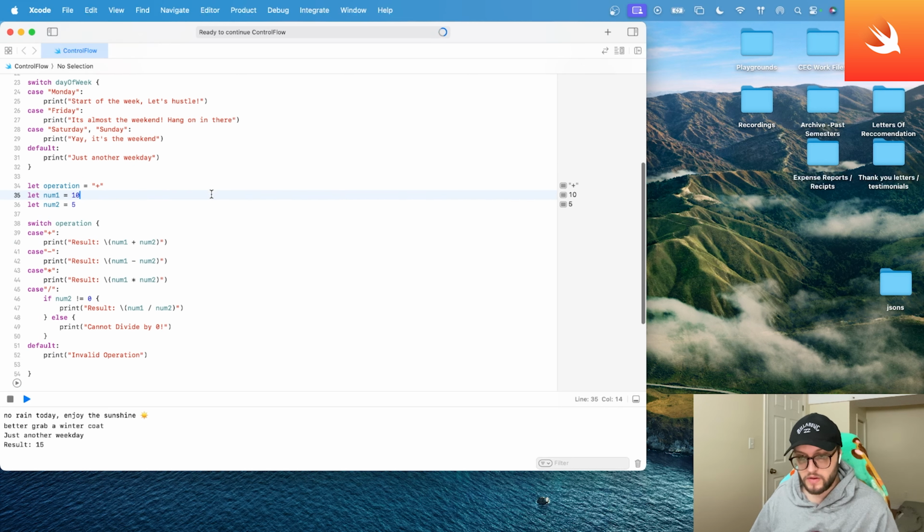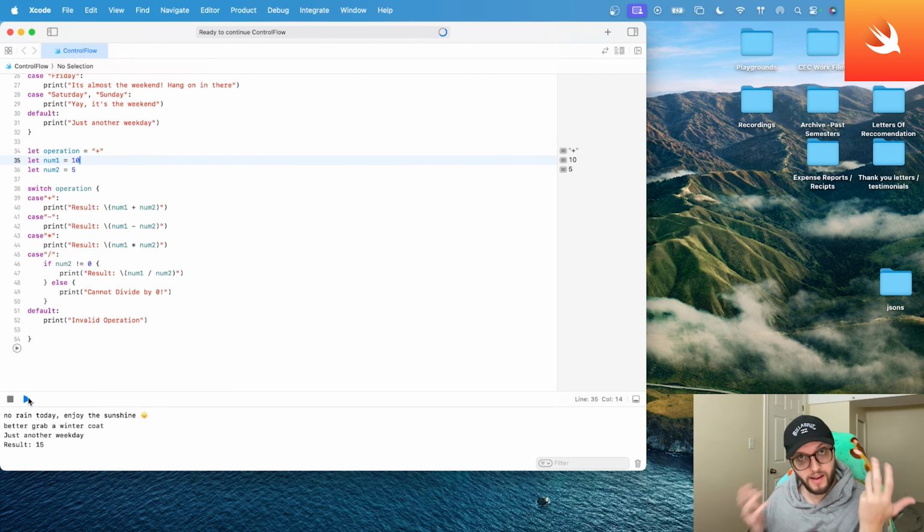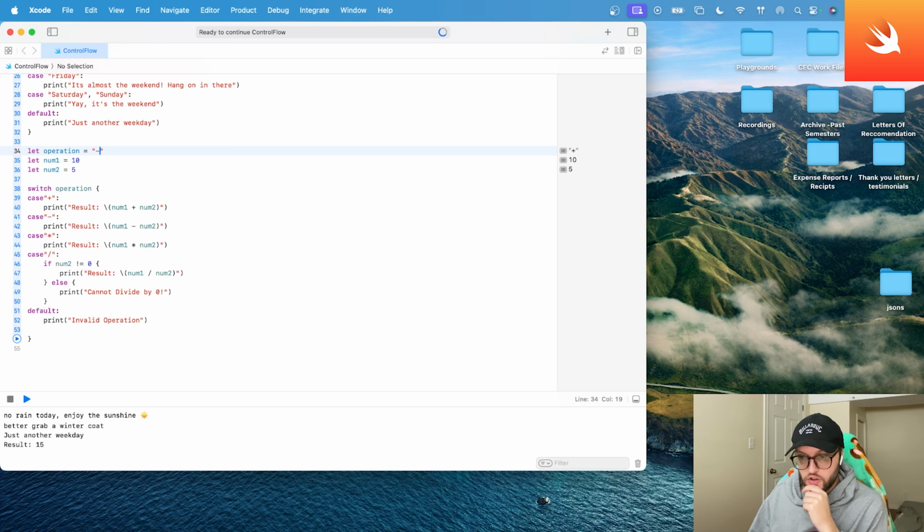All right, let's see how this works. So I'm going to run my program. I have mine on auto run, so you'll already see the result in the console. But essentially it's going to take our operation and then plug our numbers in. So 10 plus 5, that does indeed equal 15. If we change this to be minus, we'll get the result of 5. That's correct. If we change this to be times, we'll get 50. And if we change it to be divide, we'll get the result of 2.